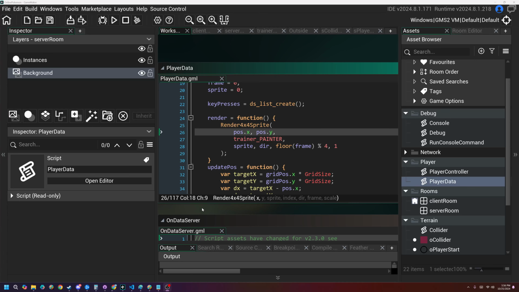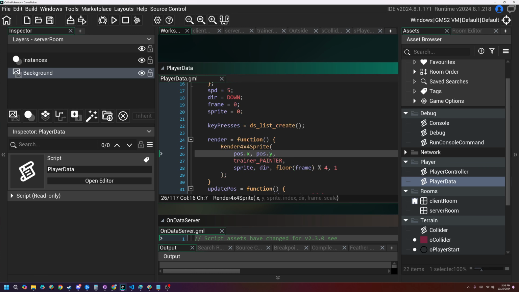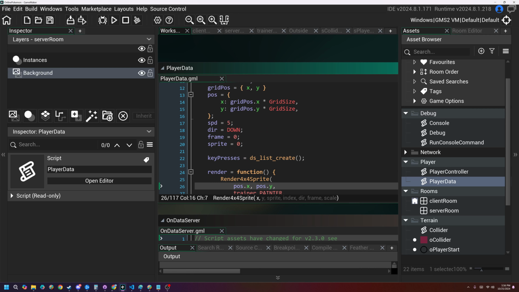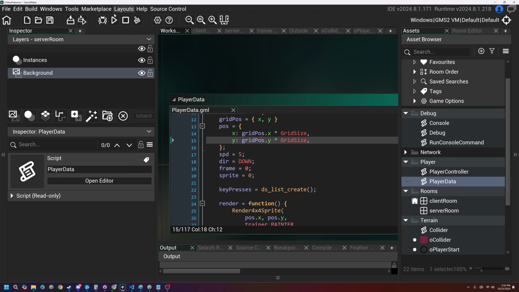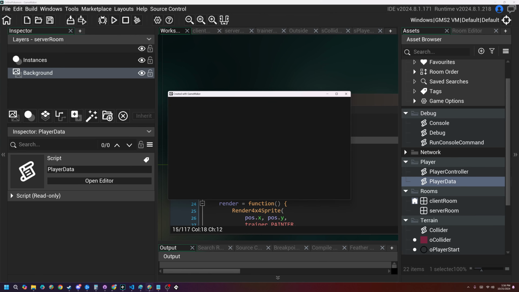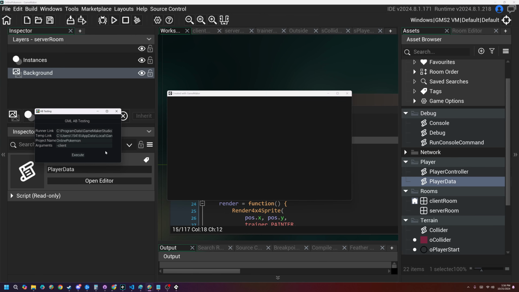Hello everybody, welcome to episode 16 of making an online Pokemon game in GameMaker Studio 2. In this episode we're going to be working on the camera system, which should be fun.